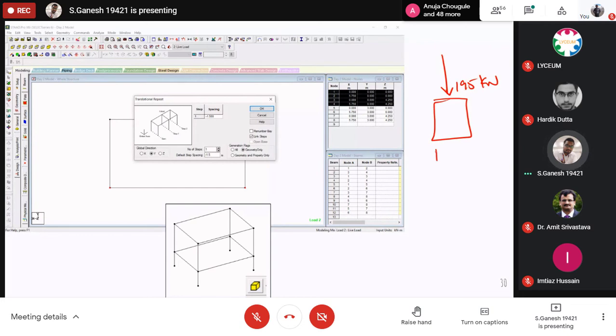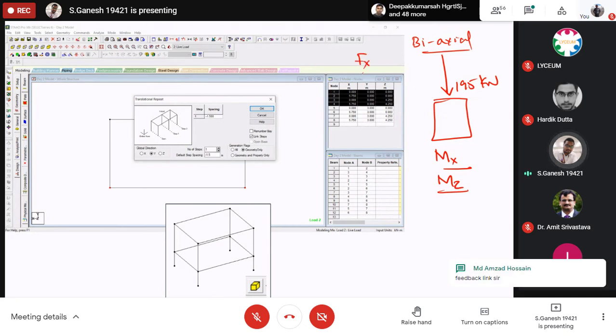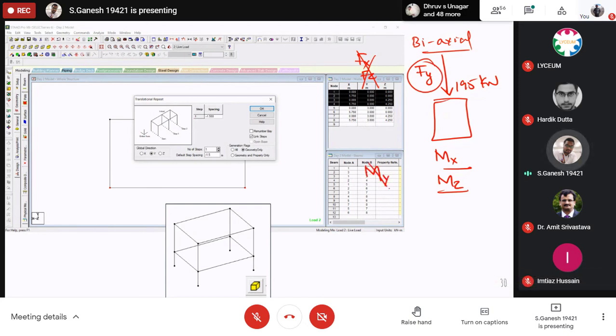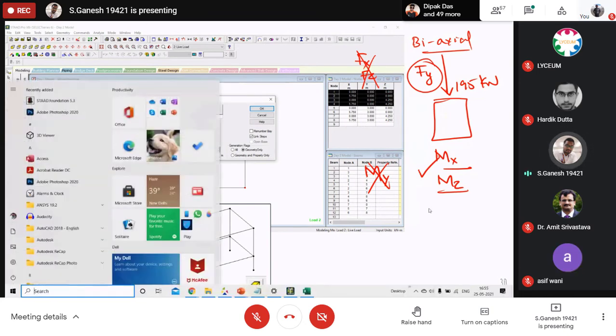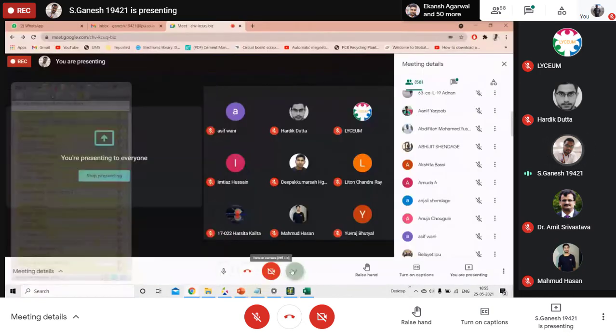What are the moments? We need to see for biaxial moments. We have studied that. So it's called biaxial moments. So MX and MZ values, not MY. So ignore FX, and FZ should not be considered. FY should be taken care of. And here MY should not be considered. So this should be considered. So that completes your static load calculations.